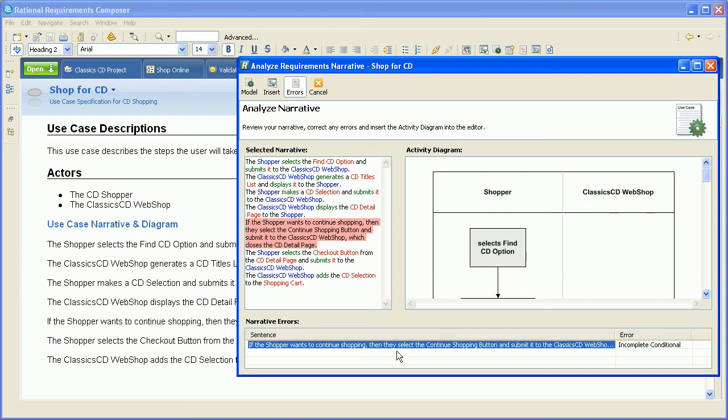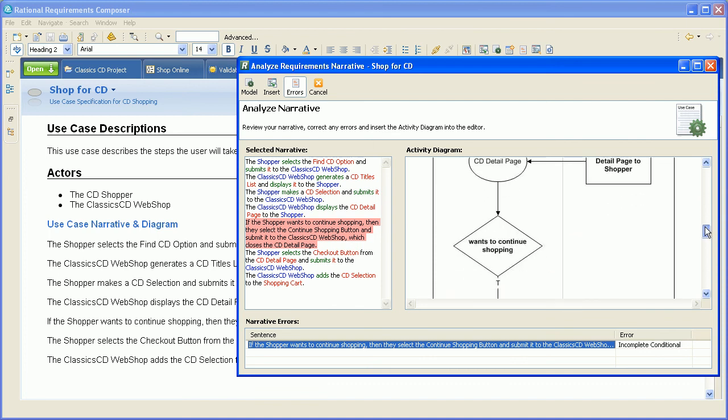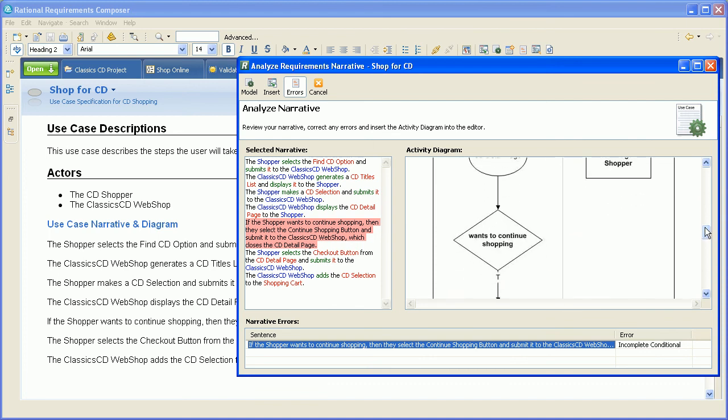In this case, the error is identified as an incomplete conditional, which means that at a particular point in the process, and I'll scroll down to it here, this decision step, the continue shopping decision step, only has a true path. It doesn't have a path for the false condition. In other words, it's missing an otherwise condition in the text.